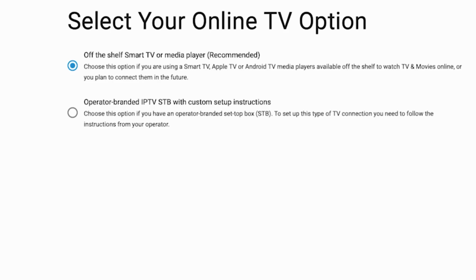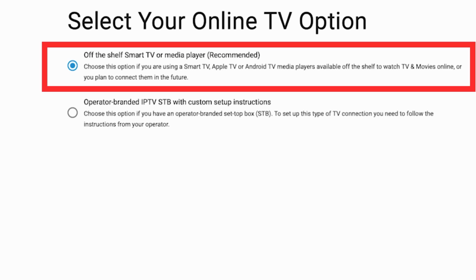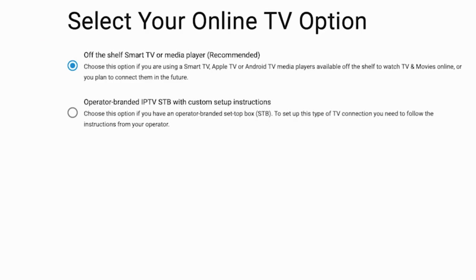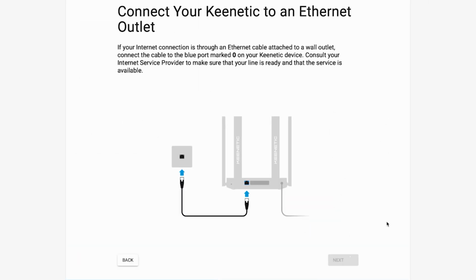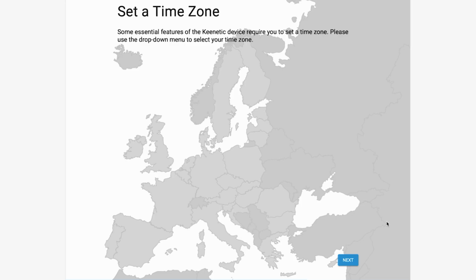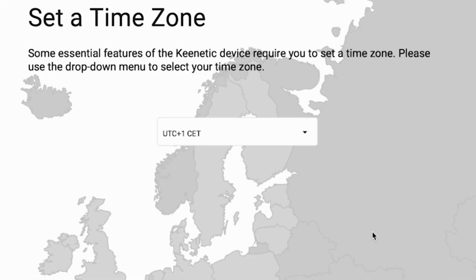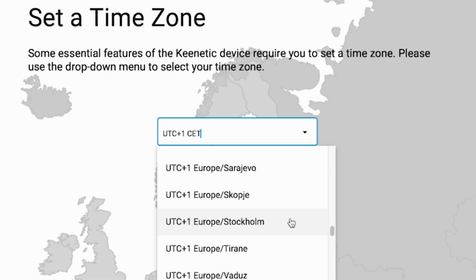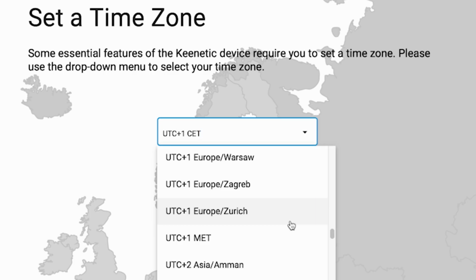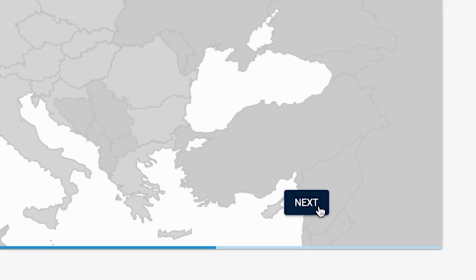Next, you need to choose your online TV option. This information can also be found in your contract with your internet provider. If you do not know what to choose, select this option. It is the most common option. And click the next button. Click the next button again. Next, you need to select your time zone. If you do not know which one you have, choose any. It only affects the router update time. And click the next button.